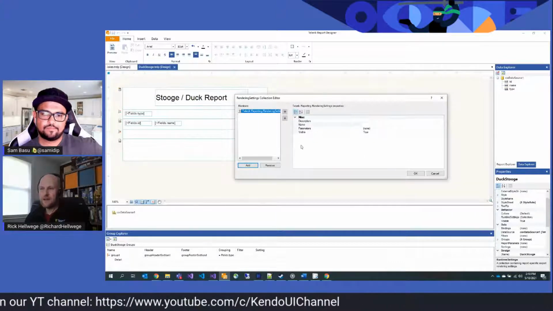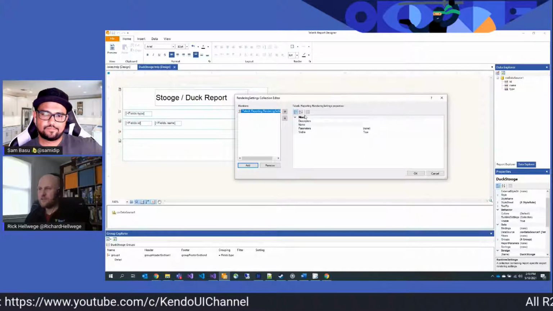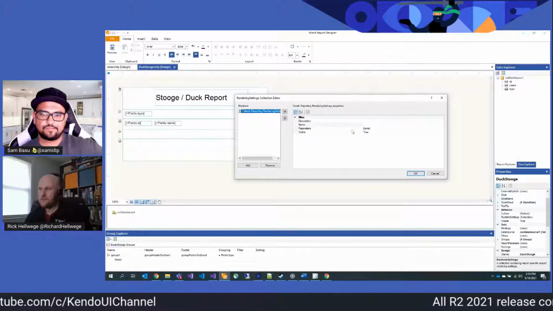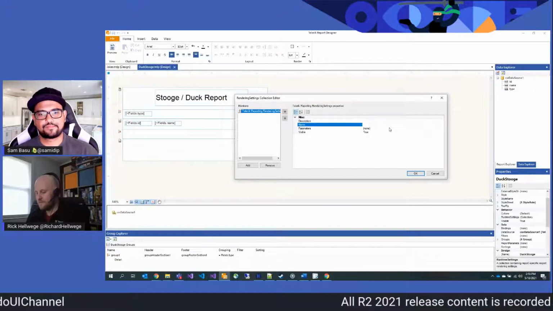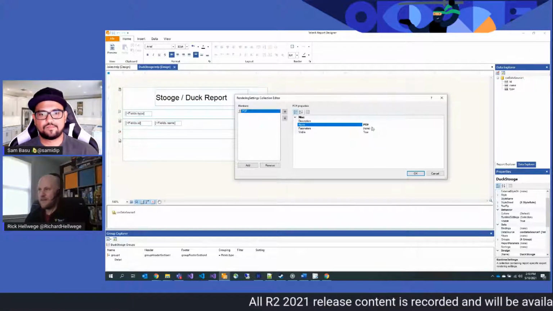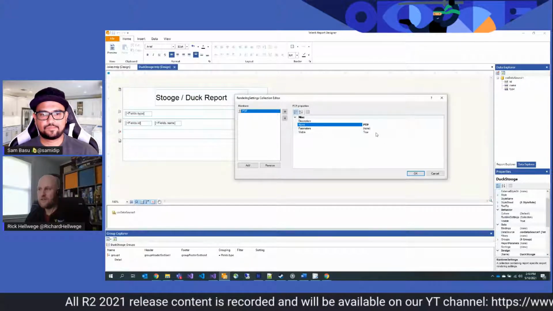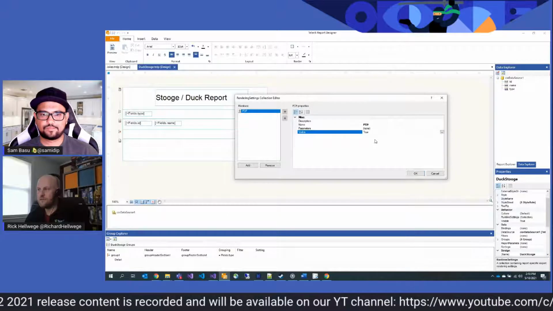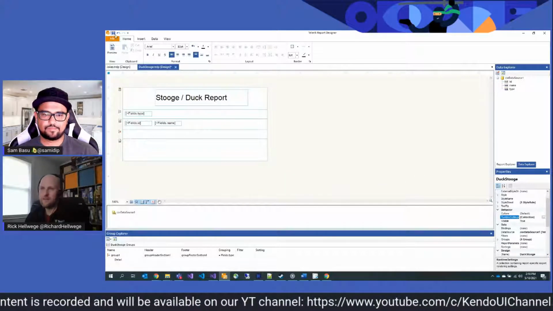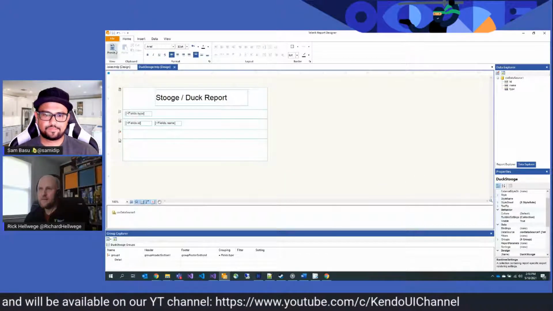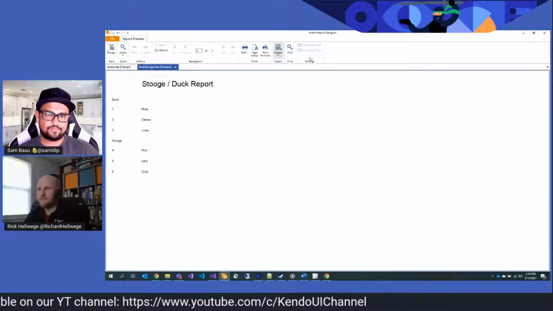So still using my Stooge Duck report, I'm going to go in and we're just going to do PDF here. And so that gives you PDF, and that's all you have to do to set the setting. And now we're going to go to visible equals false and hit OK. And I'll remember to save this time, I promise. Now, that setting is respected everywhere.